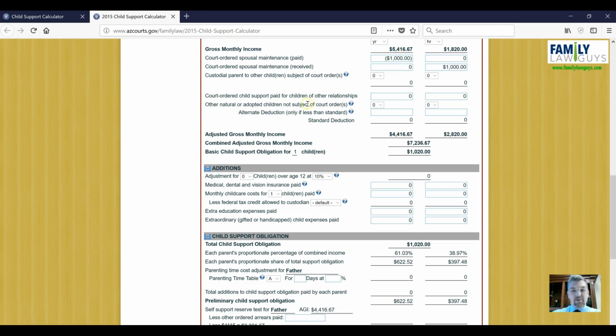Then you've got the other natural or adopted children not subject to court orders. This is a common one in situations where you have a new love interest and somebody has another kid with somebody they're still with. You're probably going to plug that in there.